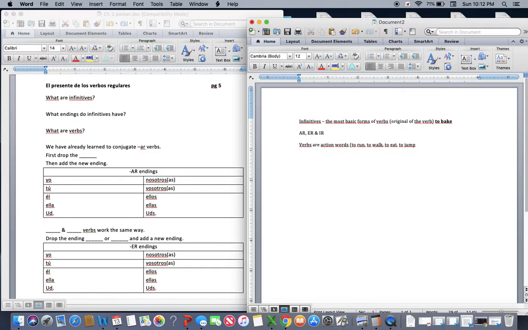Okay. So we've already learned how to conjugate AR verbs. What it means to conjugate a verb is that you're taking off the ending to reflect who's doing the action. So if I just said like hablar, all I'm saying is to talk, but you don't know who's talking, so that doesn't tell you too much. So you have to conjugate the verb to reflect who's doing the action.